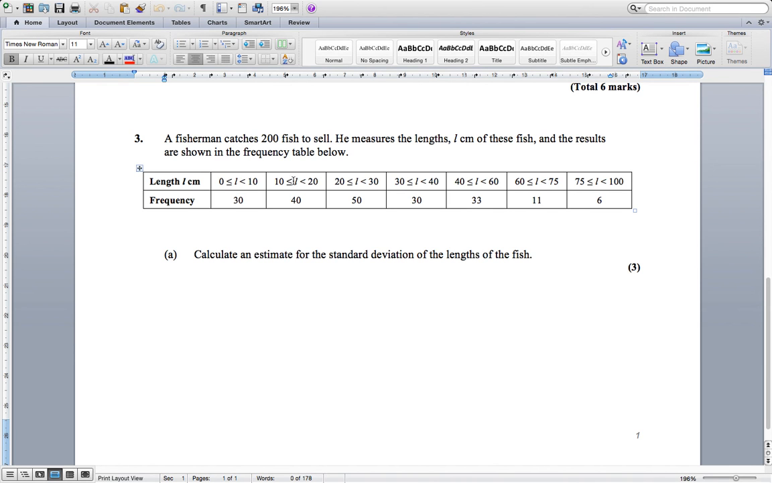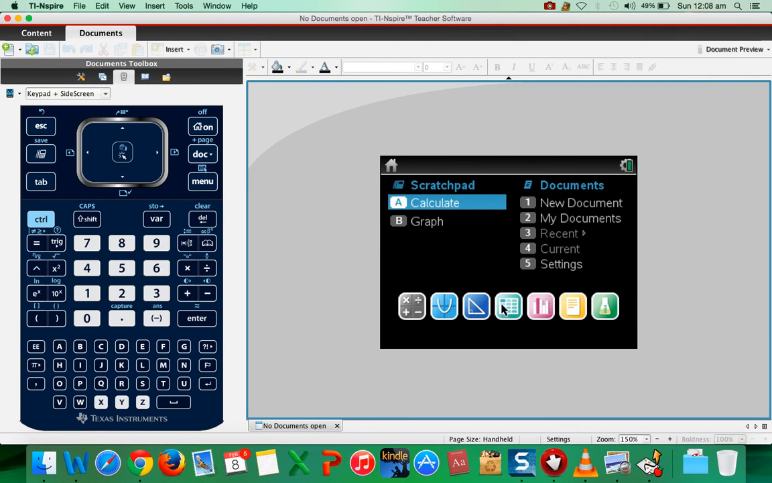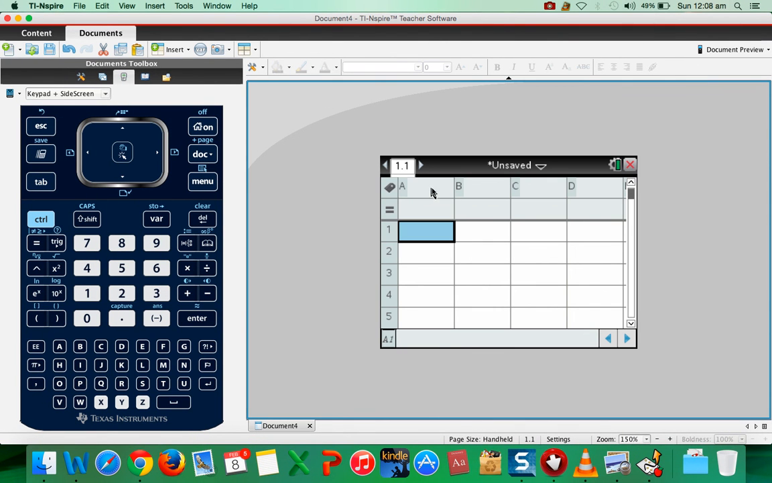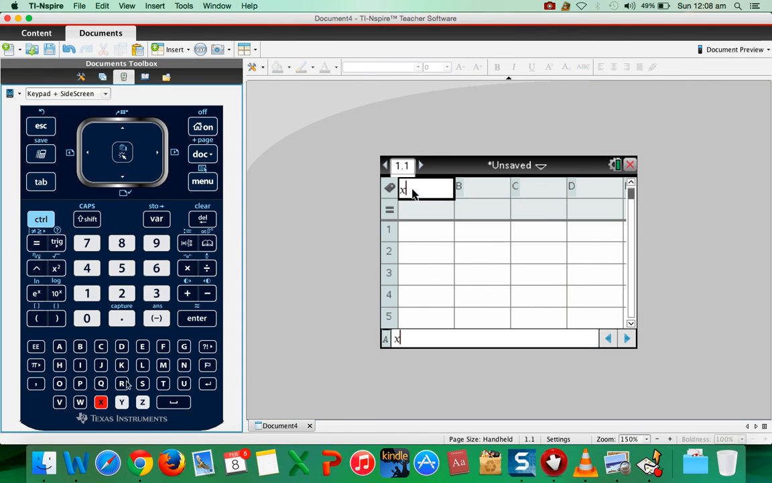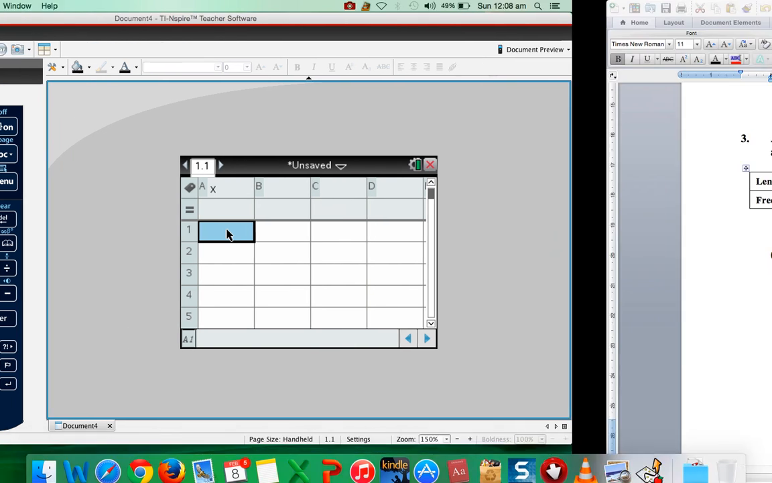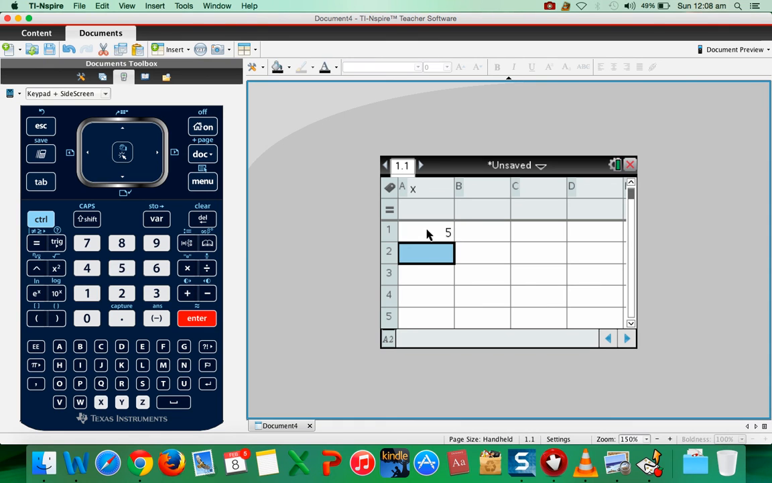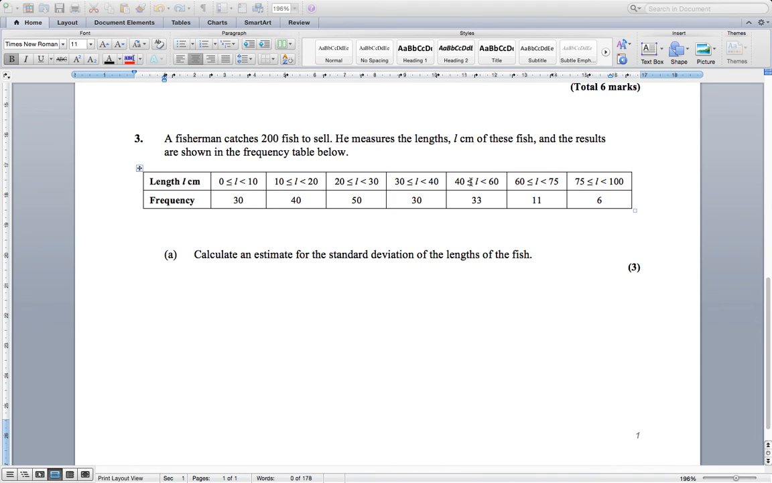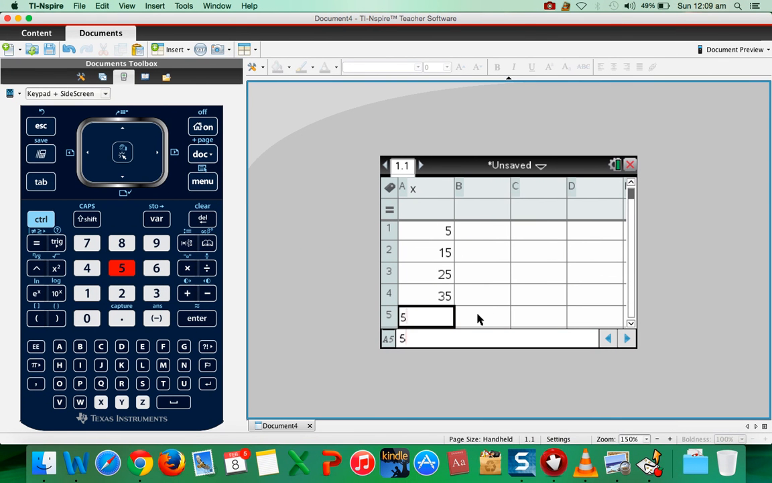Here it is 15, between 10 and 20. Here it is 25. Here it is 35, 50. Here it is 67.5, and here it is 87.5. Okay, so let us enter these values. So press this, and then here I'm going to name this as X. Okay, so the mid values are, I think it starts with 5, 15, 25, and 35. Okay, the next one is 50, 67.5, and then 87.5. Okay, done.